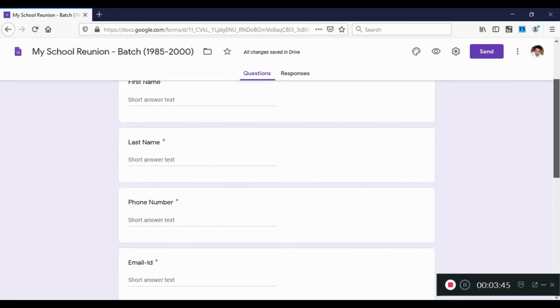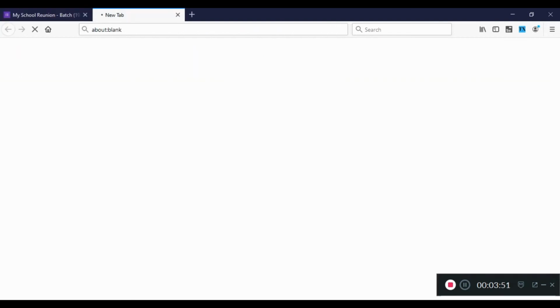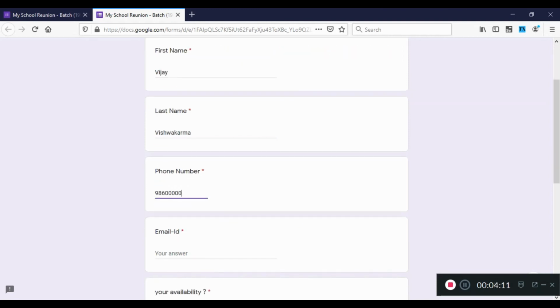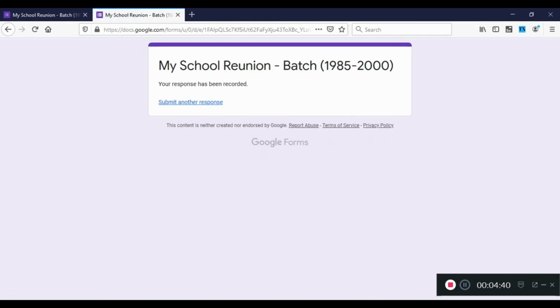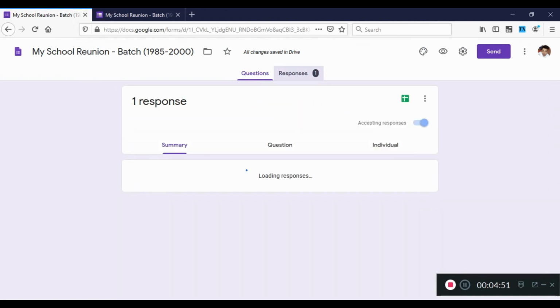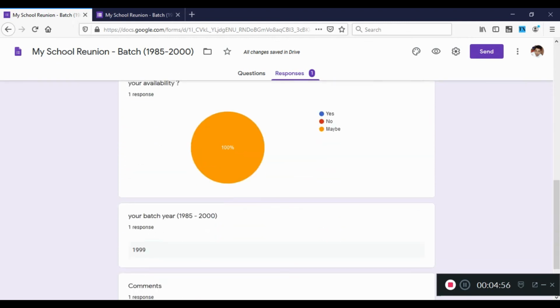So this looks good. If I want to just view how the form would look, if I click on this preview, it will show me the form, and the form looks like this. So I can accept the information. Submit. Once I have submitted, the response must be recorded. If I go back to the form, I can see there is a response which has been generated, and if I open the response, I can also view the response which was given.